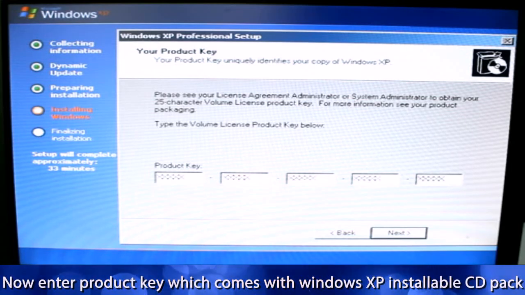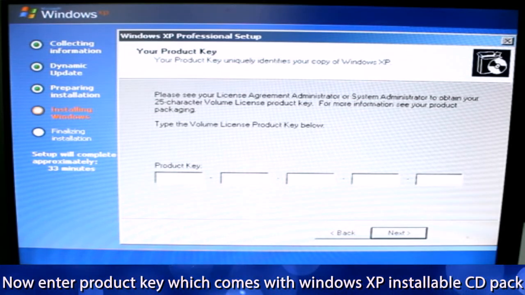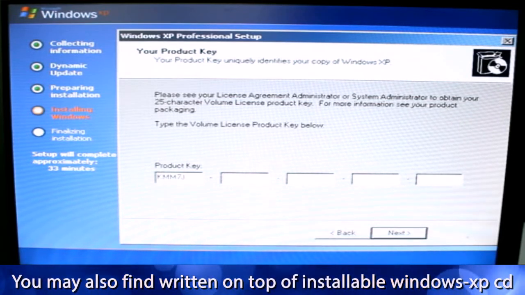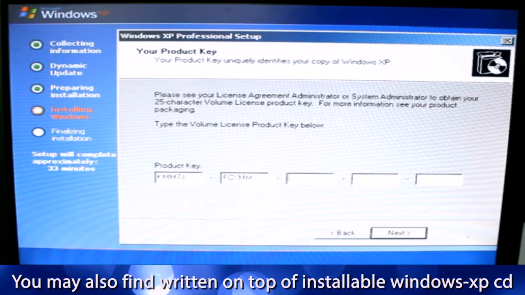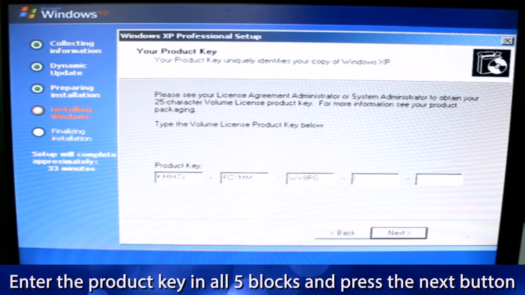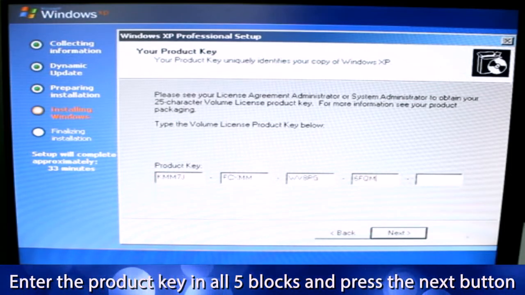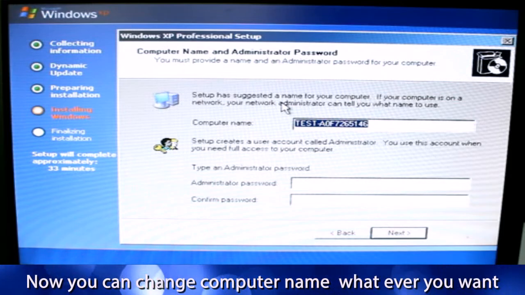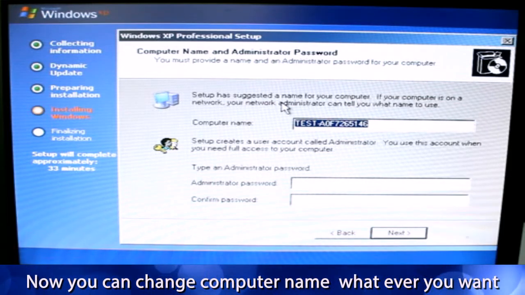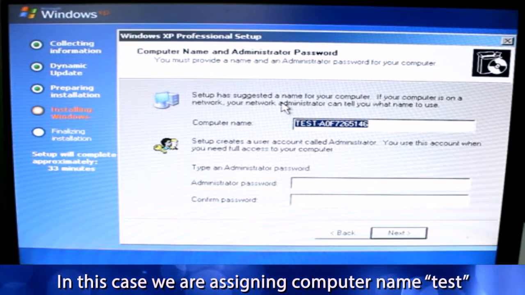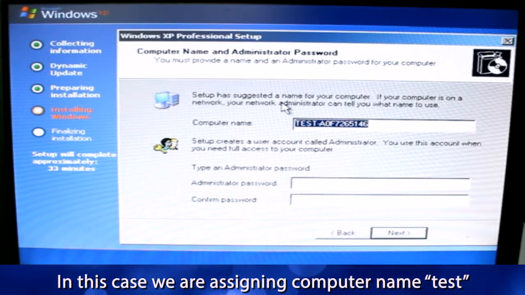Now enter product key which comes with Windows XP installable CD pack. You may also find it written on top of installable Windows XP CD. Enter the product key in all 5 blocks and press the Next button. Now you can change computer name whatever you want. In this case, we are assigning computer name Test.